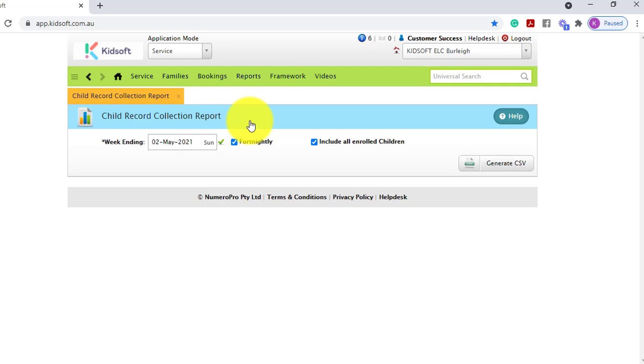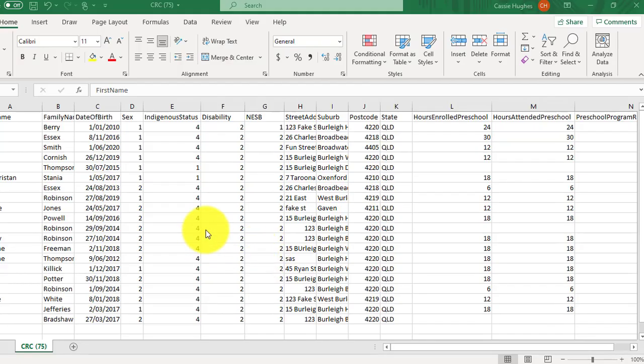If the reference period is for a week only, you can simply untick the fortnightly box, enter in the applicable week ending, and click Generate CSV. If you wish only to report on the preschool children, you can untick the Include All Enrolled Children. However, if you do include these children, this will pick up all children enrolled at your service for the reference week selected. When generating the CSV, it will display a number of items for each child.